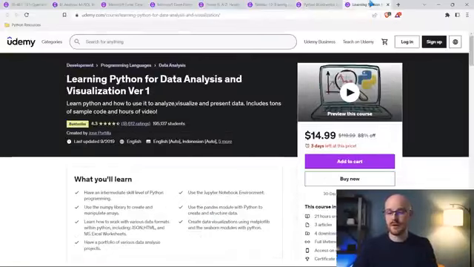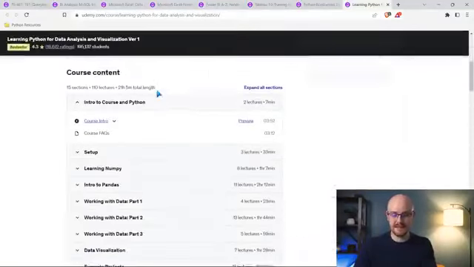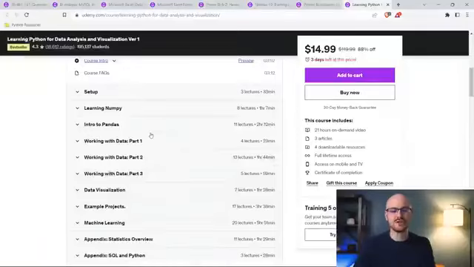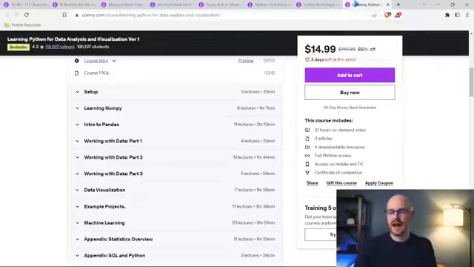This next one, which is another Jose Portilla course, is learning Python for data analysis and visualization. So if you've already learned Python, this is basically going to be your next step. Or you can also just take this as is, because there is kind of an introductory, building up into it with Python. So you don't have to start with the other one. You could just take this one. This one's $15. Last one is $18, just because it's larger, I believe.